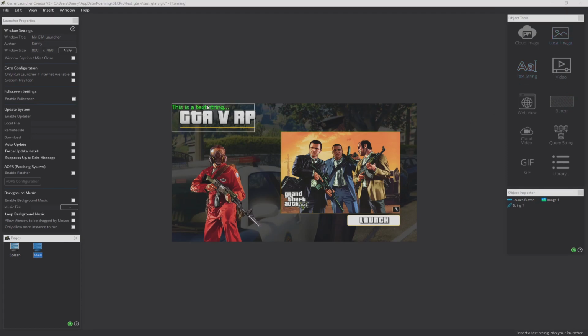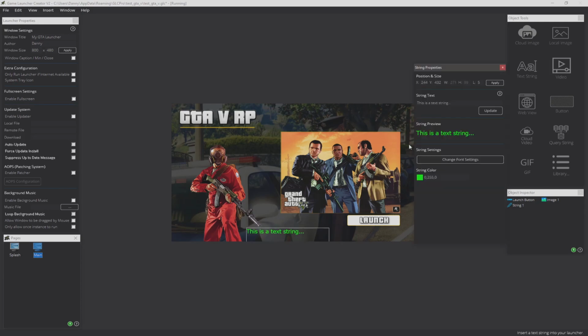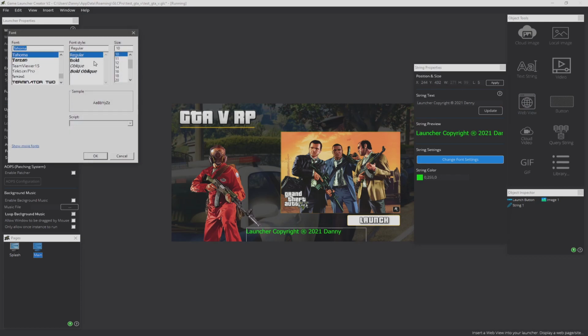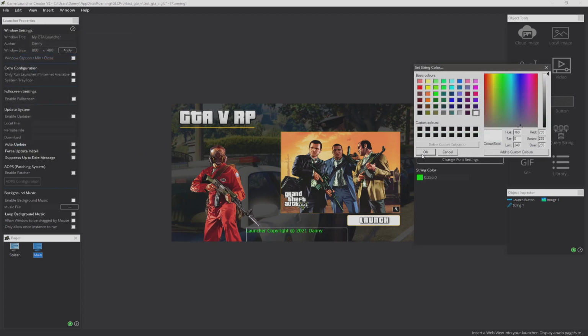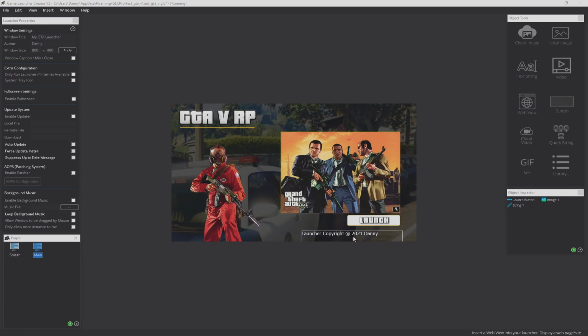So if I pop in this text string here, type in here, I can just put launcher copyright 2021 Danny. Click on update. You'll see it instantly updates there. And in here you can change the font settings. So we can have it to Homer 12. We can change the text color. You see, it's all instant, it's all real time. You can design your game launchers however you want, as fast as you want.